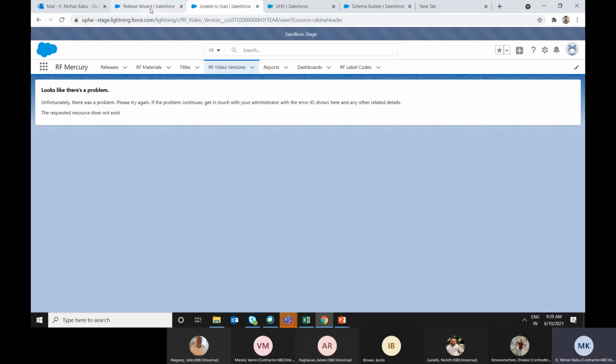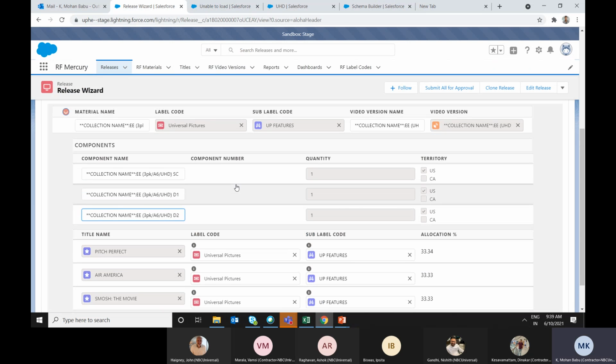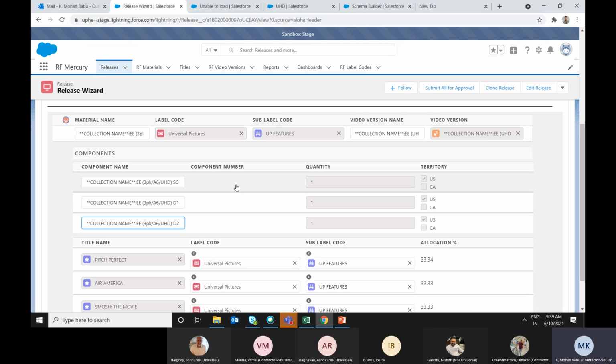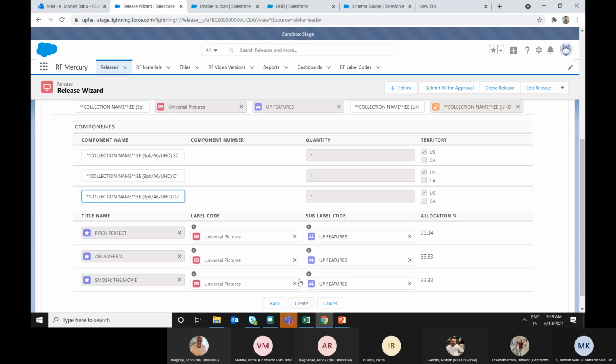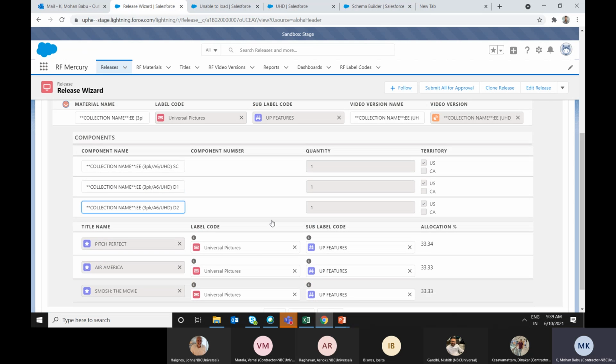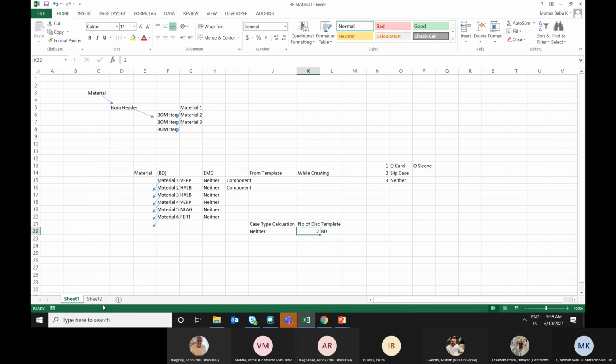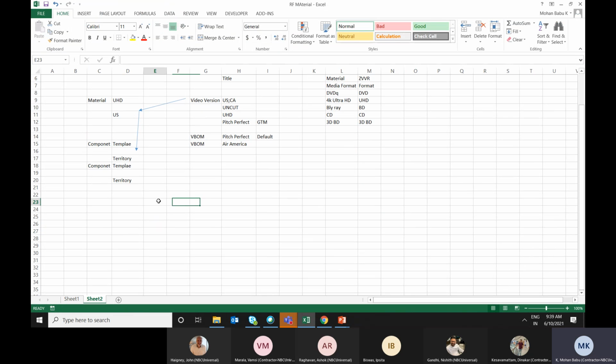Now, while I'm clicking on create, what are the things I need to create? I need to create 4 materials. Material 1, I mean, this is a parent material, and then I need to create 3 components.